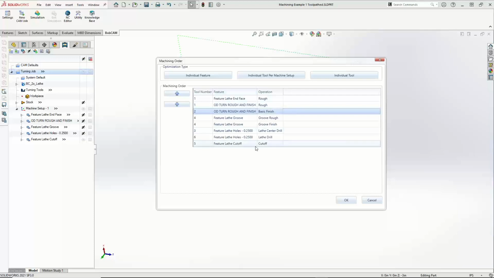Now in ours, we don't have that many repeating features or repeating tools. But if you were doing a part where you went from tool number 1 to tool number 2, back to tool number 1, back to tool number 2, and you didn't have a tool changer, you would have to figure out how to do that. And that's where individual tool comes into play. It allows you to group the tools together based on when they're used, so they run in that order. They'll do all the rough tools, then all the finish tools, then all the drills and all that stuff.